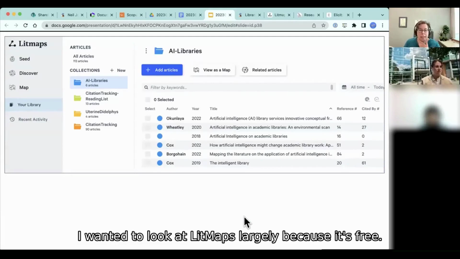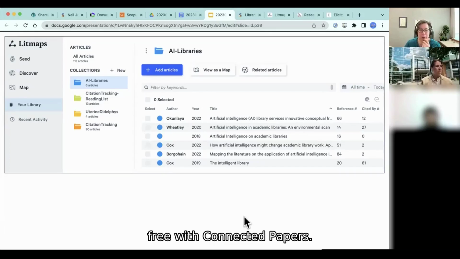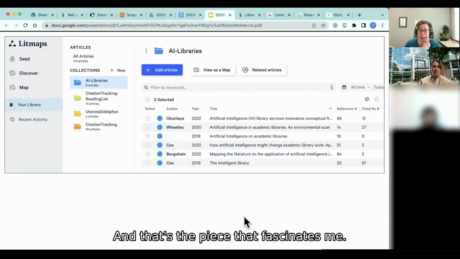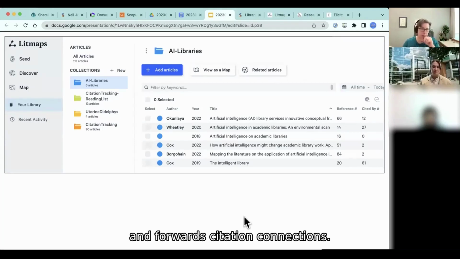I wanted to look at LitMaps, largely because it's free. And I know that you can have up to 5 graphs free with Connected Papers, but Connected Papers doesn't deal with the co-citation piece, and that's the piece that fascinates me the most. Connected Papers is all about keyword co-occurrence and the backwards and forwards citation connections. So those are the main things that Connected Papers works with.